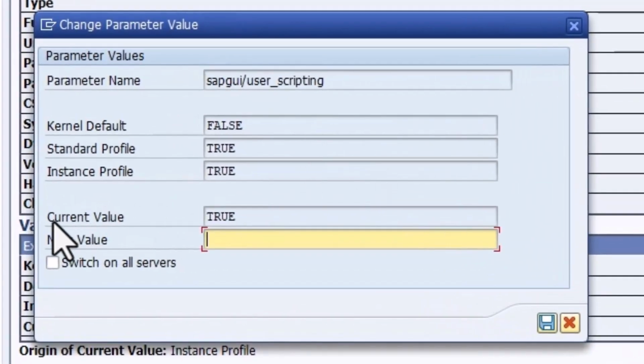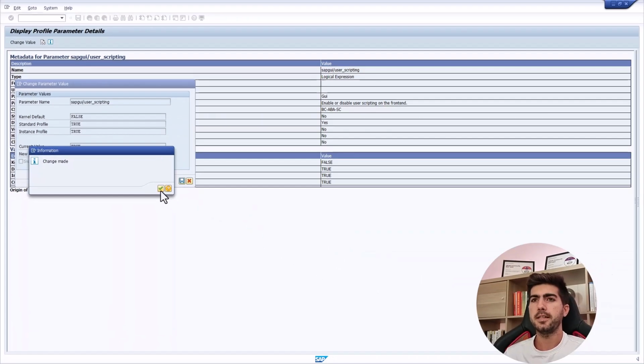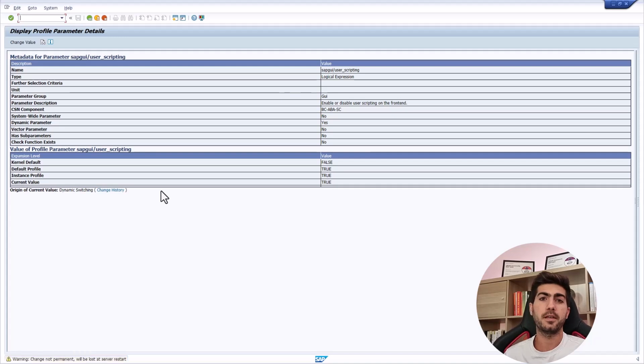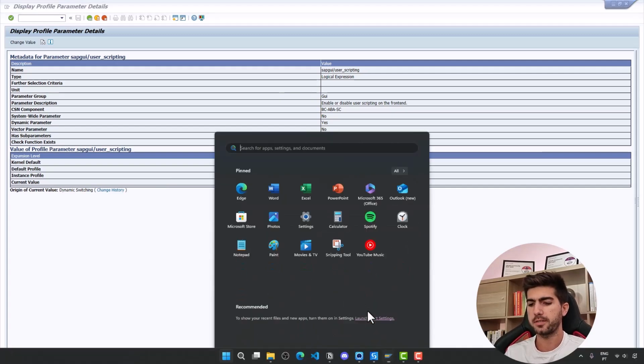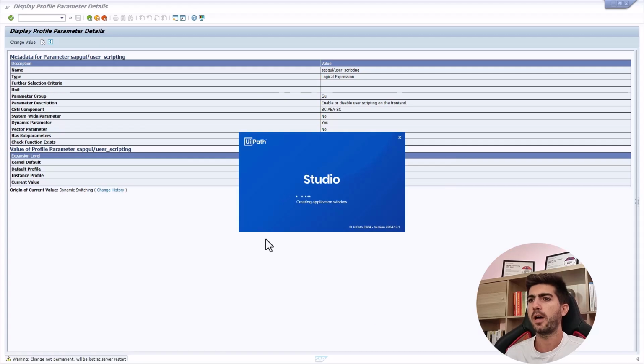You can see here the current value on my side is true, so that means that the server-side scripting is enabled. If on your side it shows as false, on new value you just have to put true and then save. And so now that we have the server-side and client-side scripting enabled on SAP, let's create a new UiPath project. So I'll just open UiPath Studio.